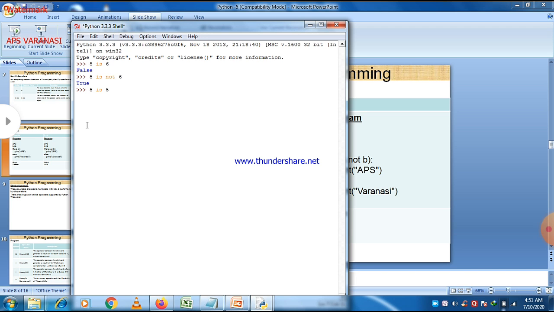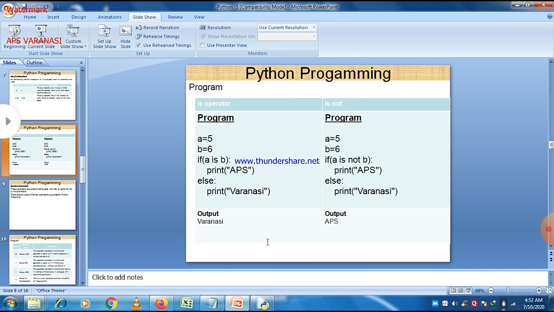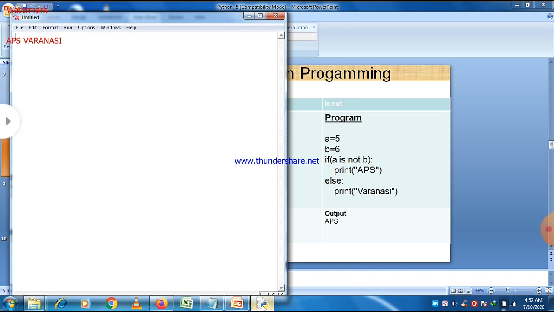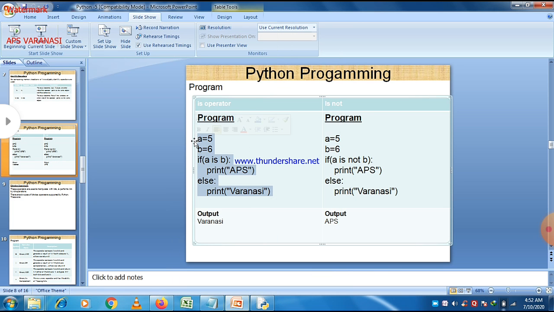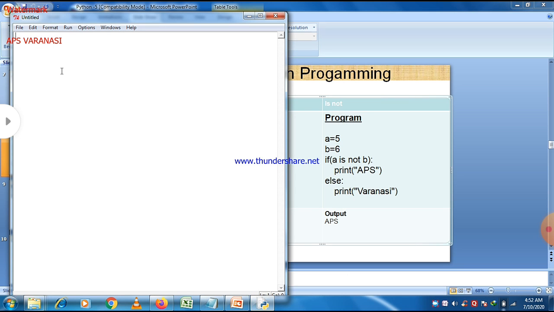And let us check another thing. 5 is 5, the answer is True, because 5 is 5. And for 5 is not 5, the answer will be just the opposite of the previous one, and in this case the answer will be False. So that is basically the use of the is or is not operator. The is or is not operator checks two numbers, compares them, and tells us whether they are the same or not.